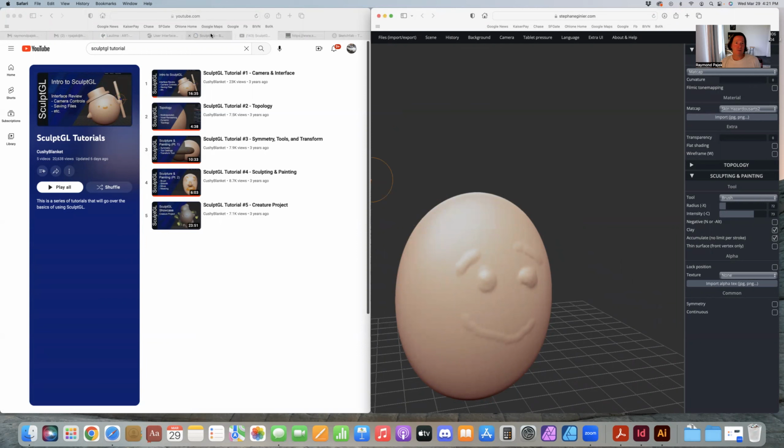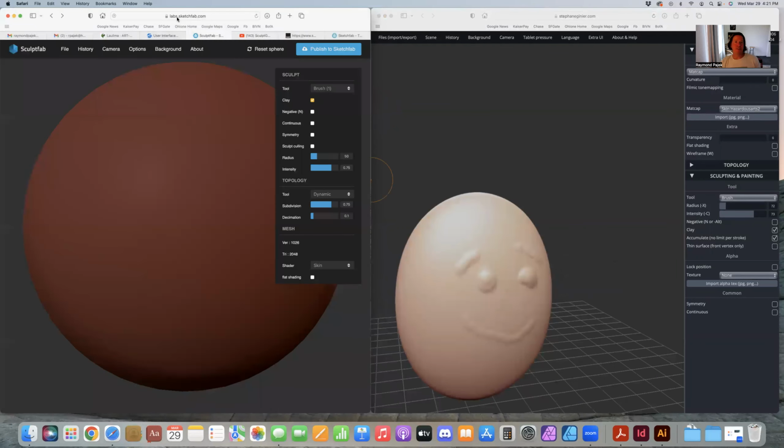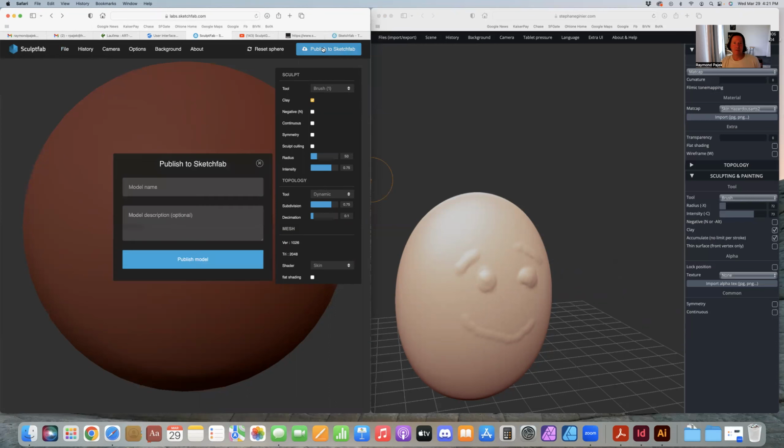You can go to SculptFab, which is, I think the link is also available in the assignment page. SculptFab is an interface that will allow you to load your SculptGL object. And then if you want to make some final edits to it, you can do that. And then you can just click here on the upper right-hand corner to publish to Sketchfab. And then you just give your model a name.